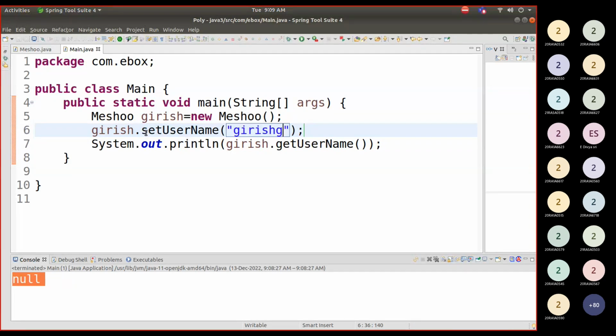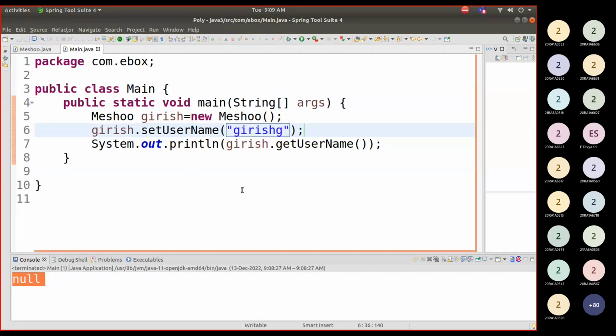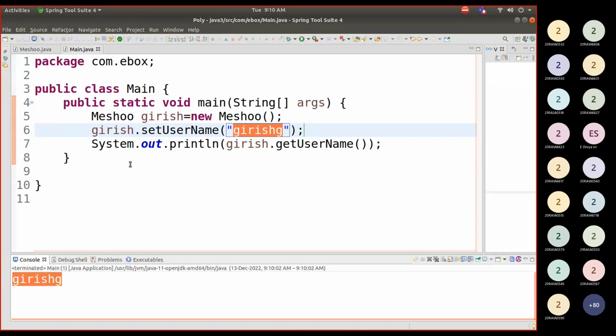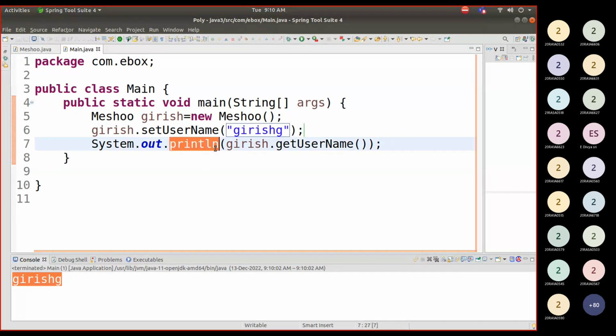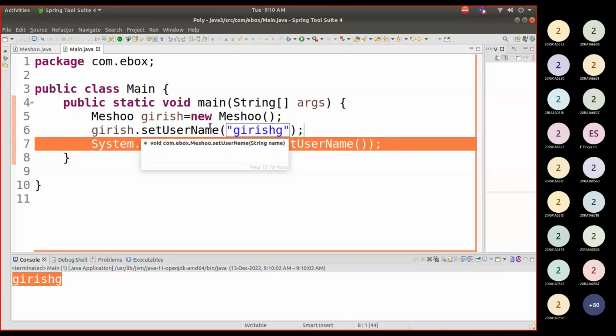Okay. So this is my username. Once I set this username, then I'm getting it. Now I will get this value as Girish G. You can see now if I run this, now I'm getting it as Girish. So you can set it and get it. That's why we use setters and getter methods.